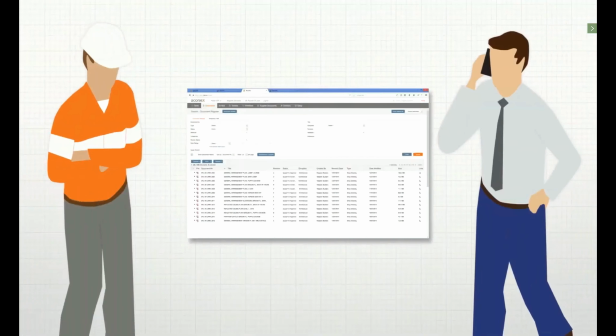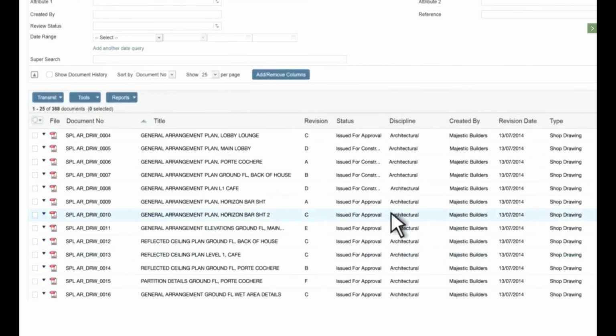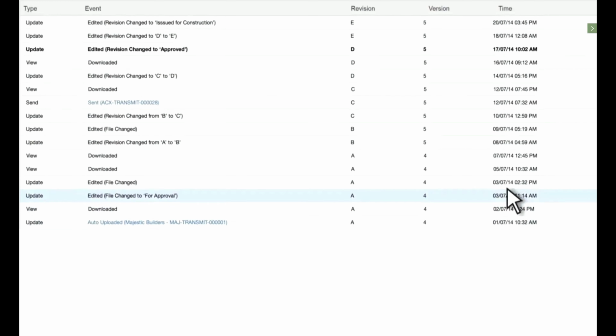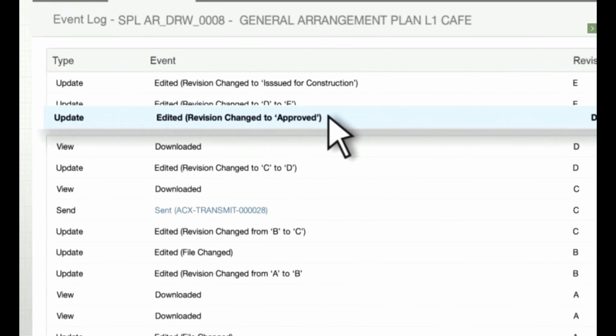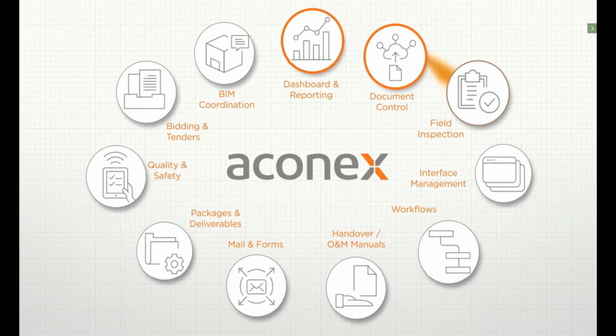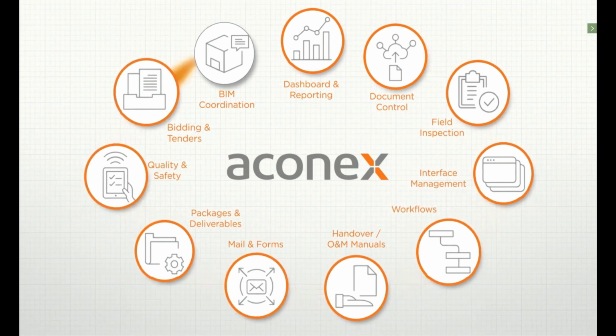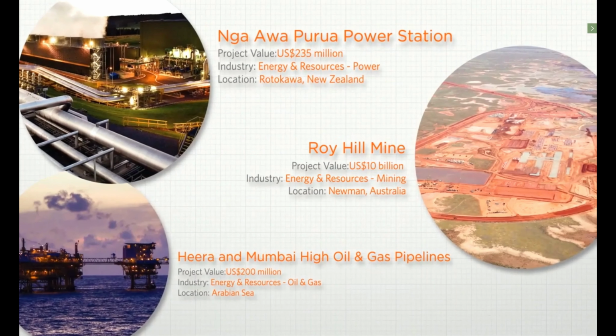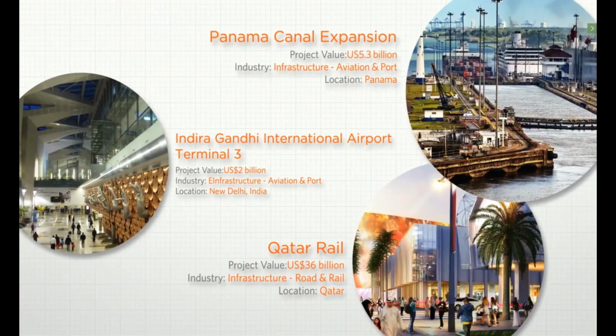Inevitably, disputes happen. But with Aconex's no-delete framework, you've got an audit trail of every document and decision so you can get things sorted out fast. As you've seen, Aconex delivers a project-wide suite of solutions in the cloud to structure decisions and processes across your project. We've connected more construction and engineering teams than any platform to deliver over $1 trillion in project value.